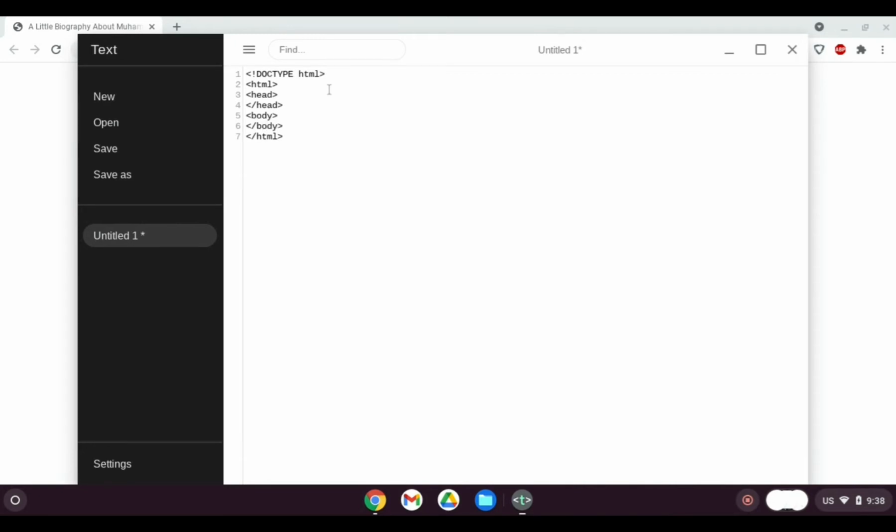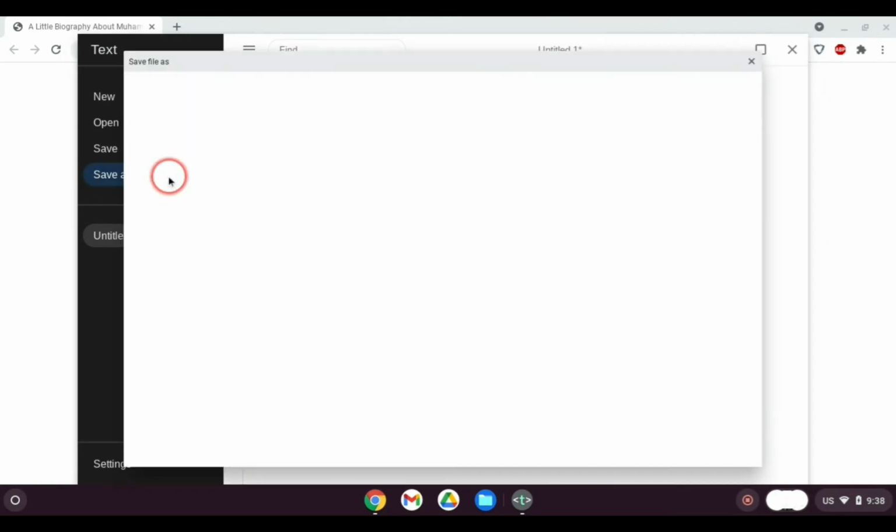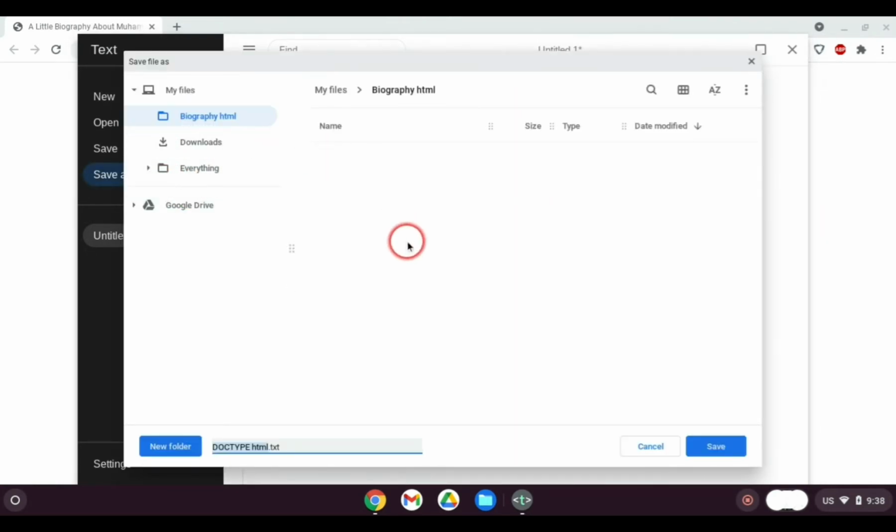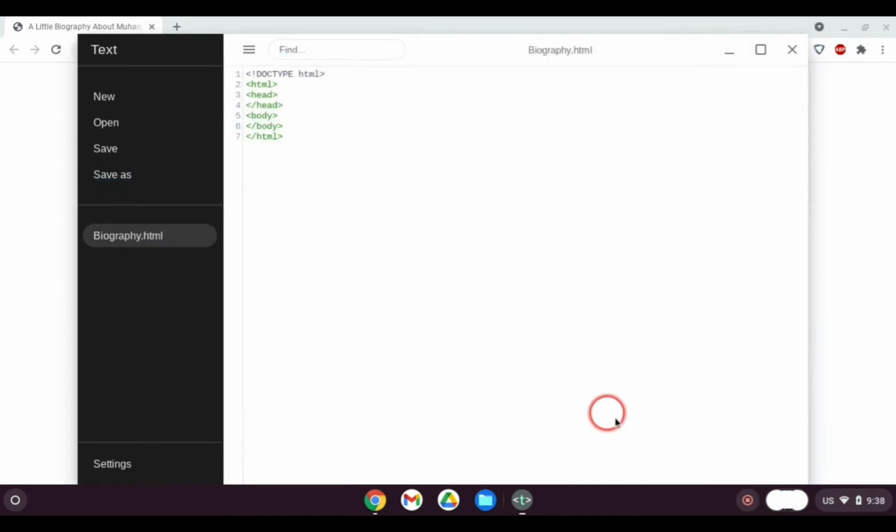Okay, so for now, let's save this file first. Let's say this is biography.html. The .html part is very important as this is an HTML file, otherwise it won't work. So now let's save it. Okay, look, it becomes an HTML file.